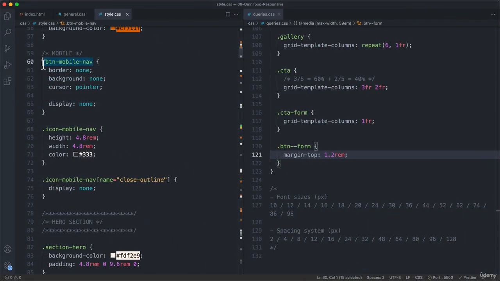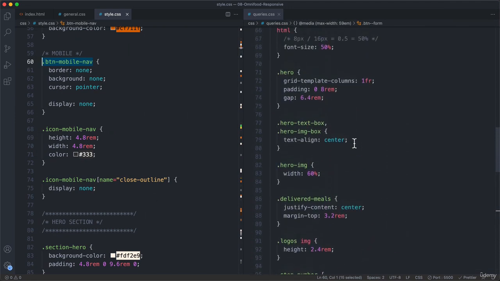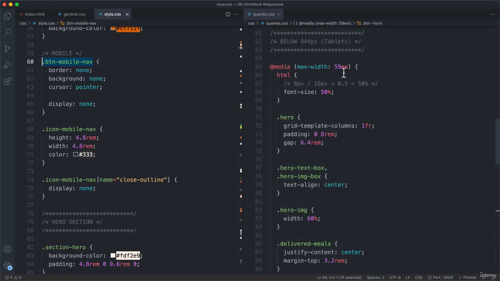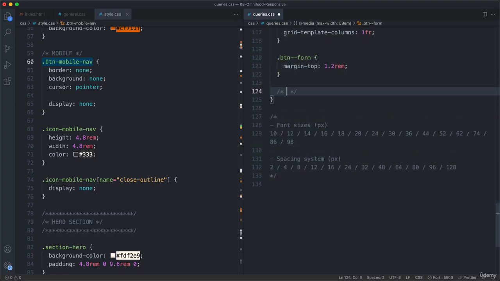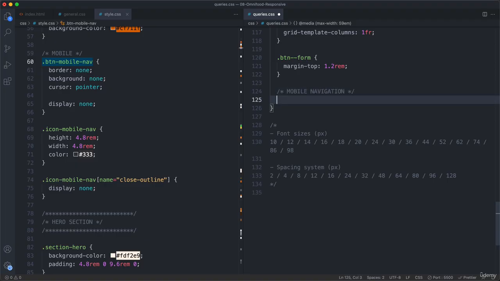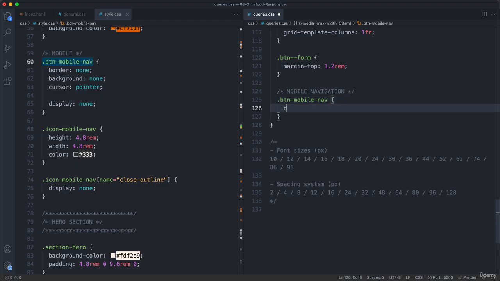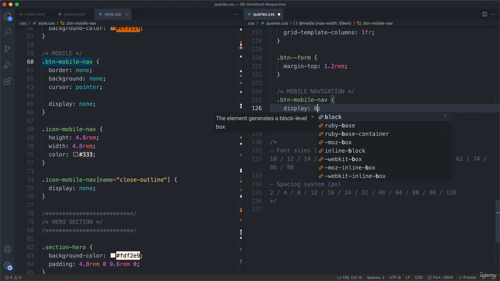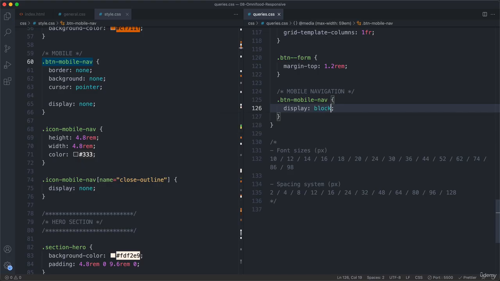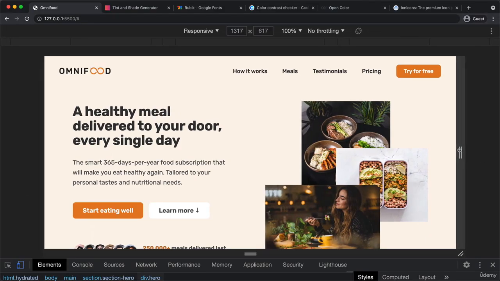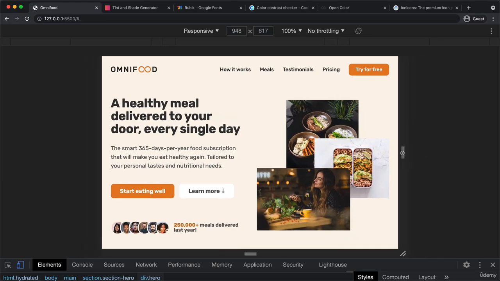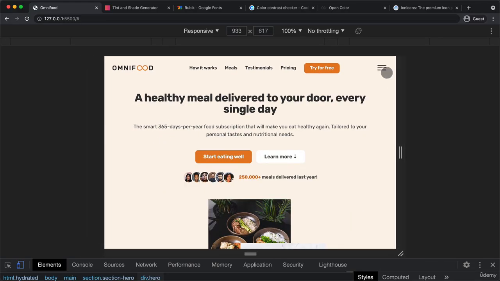Okay, so by default, for normal width, we want it to be gone. But then, of course, once we reach this media query here that we have been working on, we now want to show that button. So mobile navigation. So display, and let's display it as a block level element. So let's wait for it. And there it is. Great.